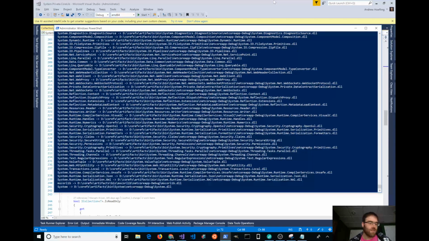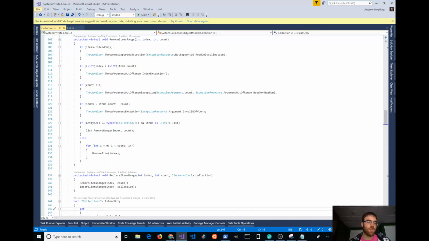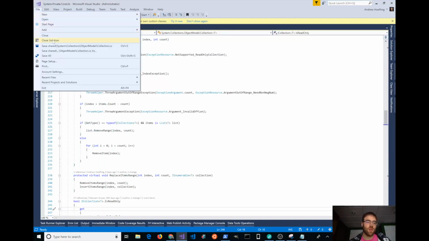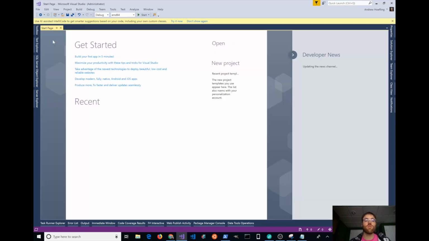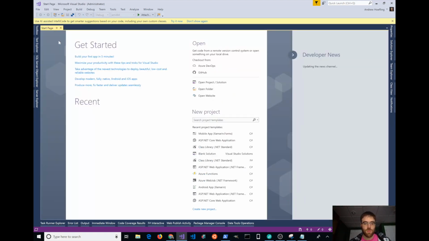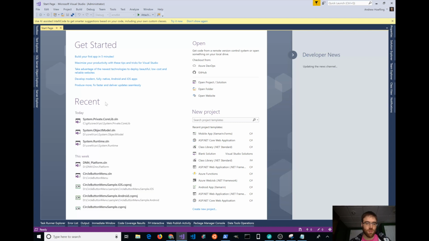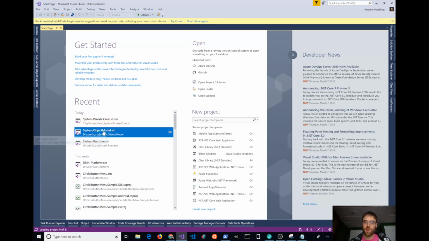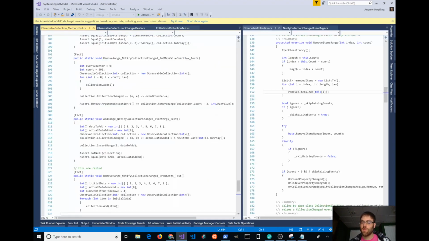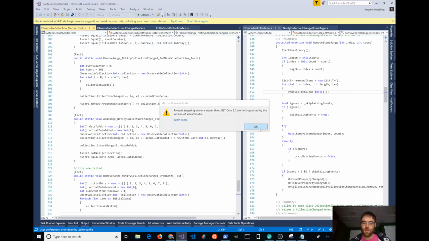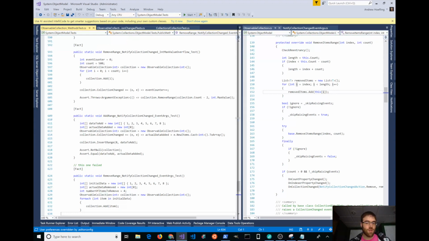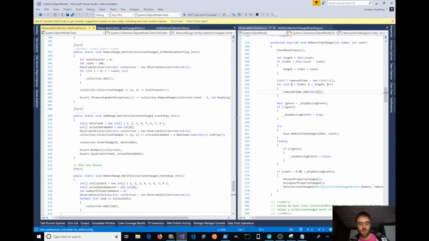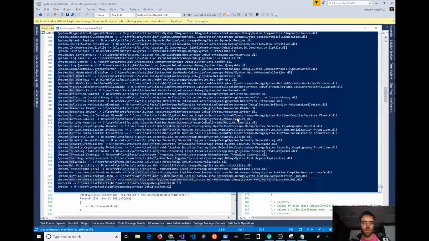Alright. So since this is almost done, I am going to head back to our other solution. And we're going to have that in the history here. The object model. We'll hit OK. Alright. Let that finish loading up.